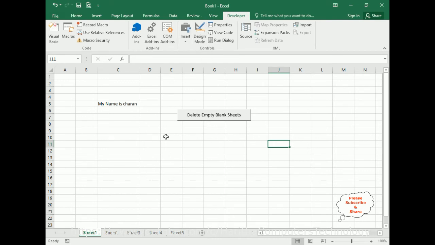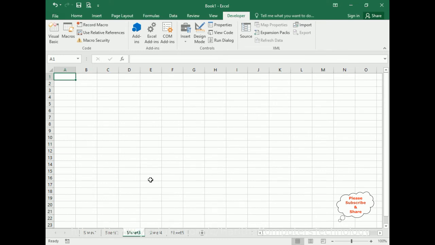So now before running this application, let's check. In Sheet1 we have data, which is my name, Sharon. Sheet2 is empty, Sheet3 is also empty, and Sheet4 contains some random data, and Sheet5 is also empty. Now we have 3 empty sheets: Sheet2, Sheet3 and Sheet5.